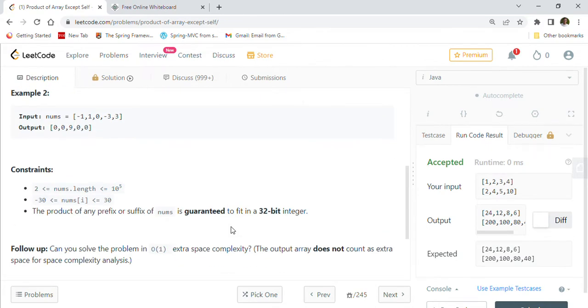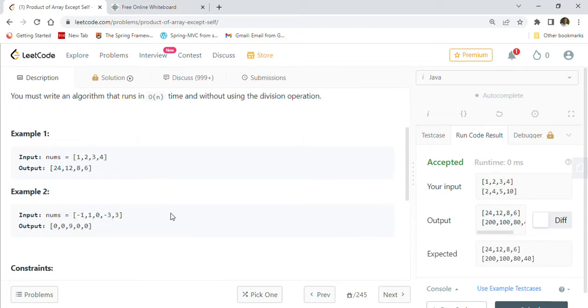Let's take a look at the constraints. The nums.length will be between 2 and 10 raised to 5 inclusive. 10 raised to 5 is 1 lakh numbers. So the array will have a maximum of 1 lakh numbers in it, and the numbers in the array will range between -30 and 30 inclusive. The product of any prefix or suffix of nums is guaranteed to fit in a 32-bit integer. So this is what the problem statement says.